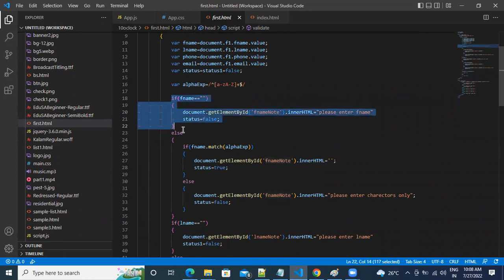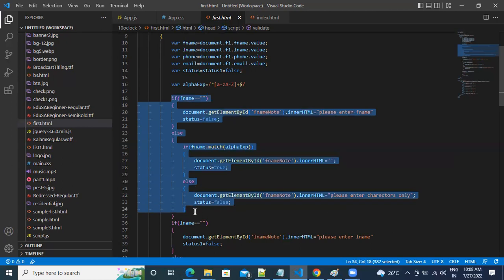Whenever it is empty, the message should be like "Please enter fname". Whenever it is not empty, again we have to check. Whenever it matches the regular expression, at that time no problem, so the message is also empty. Whenever it is not matched, what is the message? "Please enter characters only." Why are we mentioning characters only? Because that is a name we have to enter, so only characters. So this is the logic we implemented for the first one.